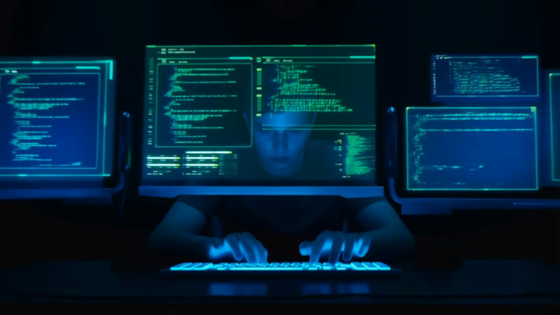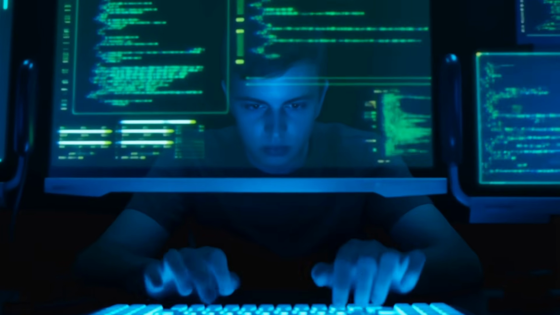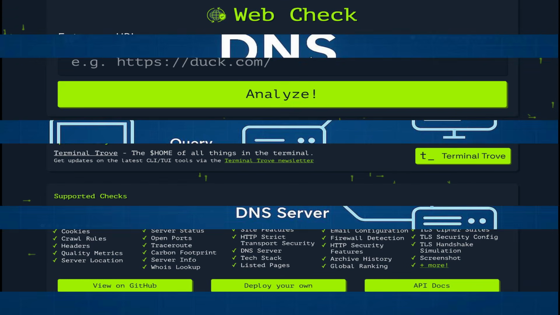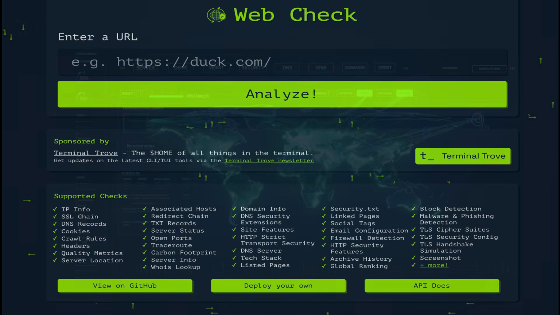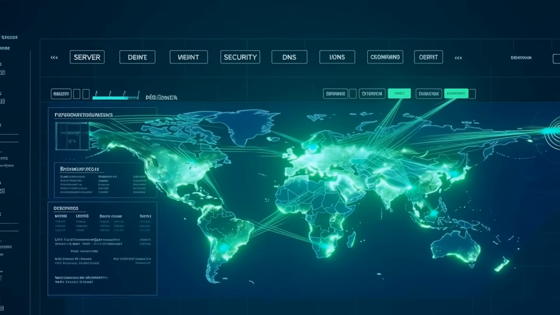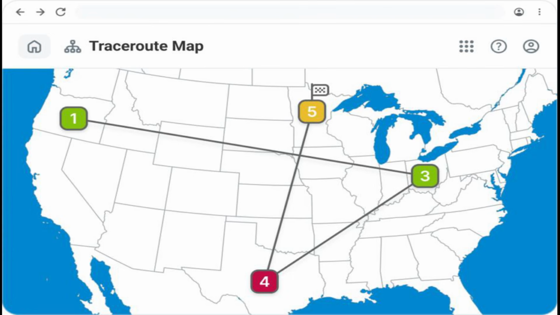You can analyze any website in seconds and uncover its server, DNS security, and even network path, all from one tool. Hello and welcome back to the channel. In this video, I'm going to show you a powerful OSINT tool running on Kali Linux that gives you a complete breakdown of any website, step by step.